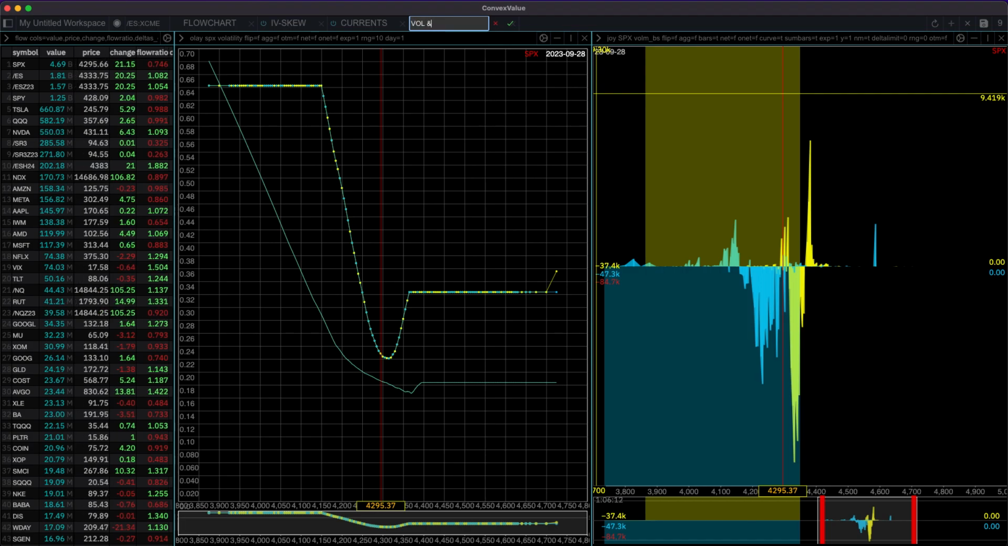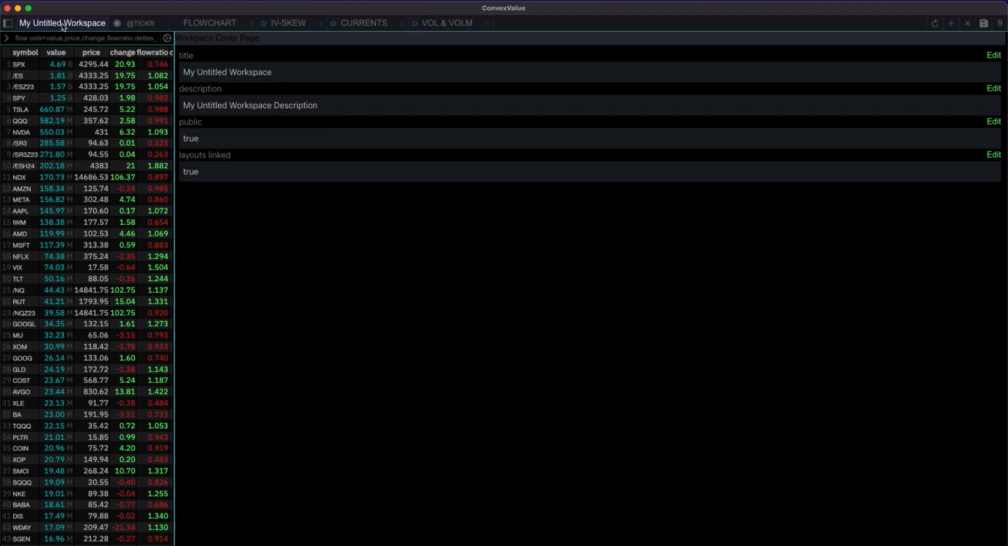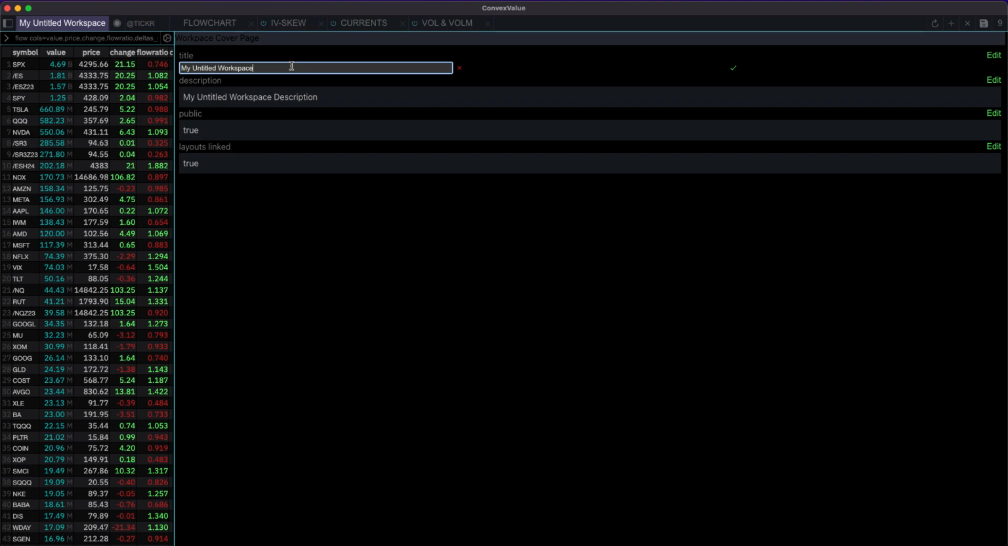Now let's change this to vol and volm. Awesome. Now one last thing I want to do is I want to change the name of this workspace. So I click here and edit. I want to call it playground.